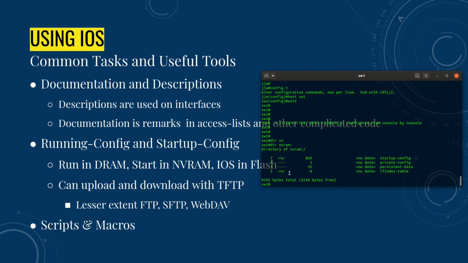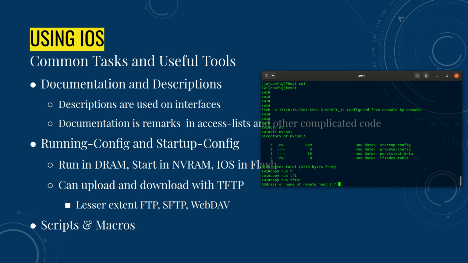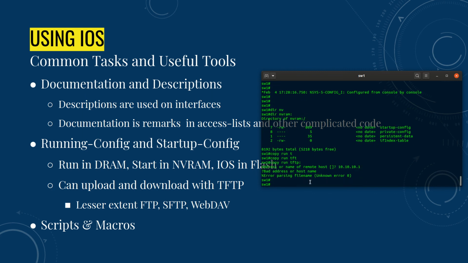We can copy to a TFTP server. If I had a TFTP server here, I'd copy run to a TFTP server, right? And it's going to want the IP address of the server, that kind of thing. Okay, I'll dump out of that with Control C. So you copy it up to a real FTP server. It doesn't work 100% well. Secure FTP. TFTP is kind of the quick, lazy way to do it. And you can also do WebDAV with the newest ones. It is common for people to set up scripts and macros.